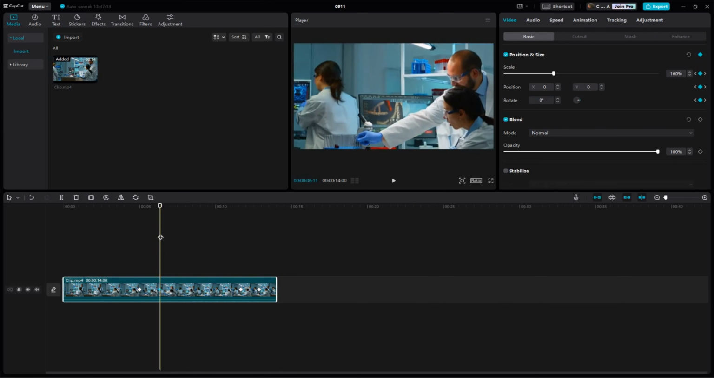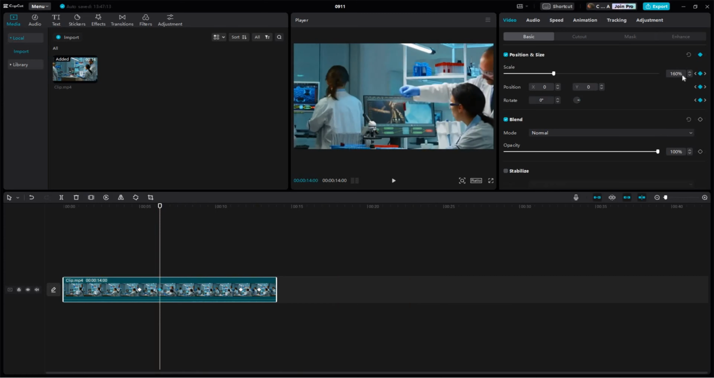And that's all it takes. Look how it turns out in the preview.